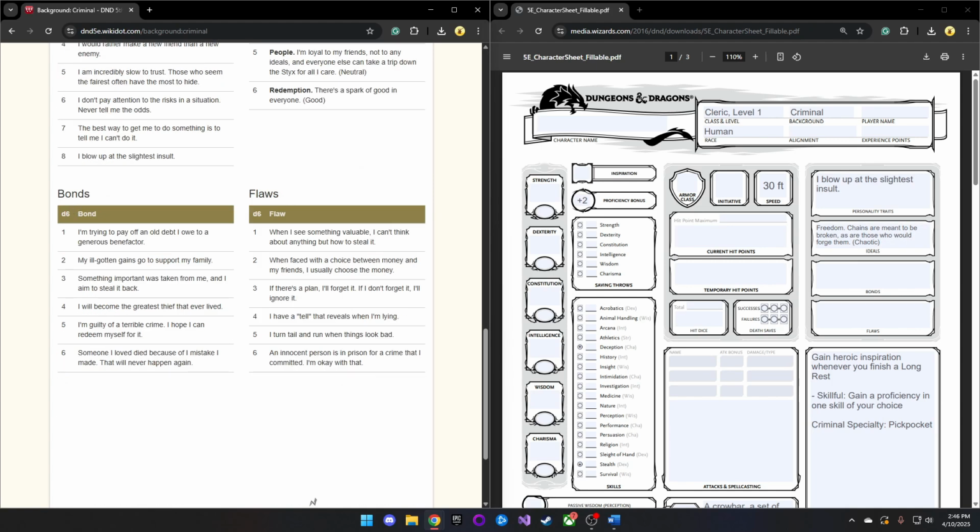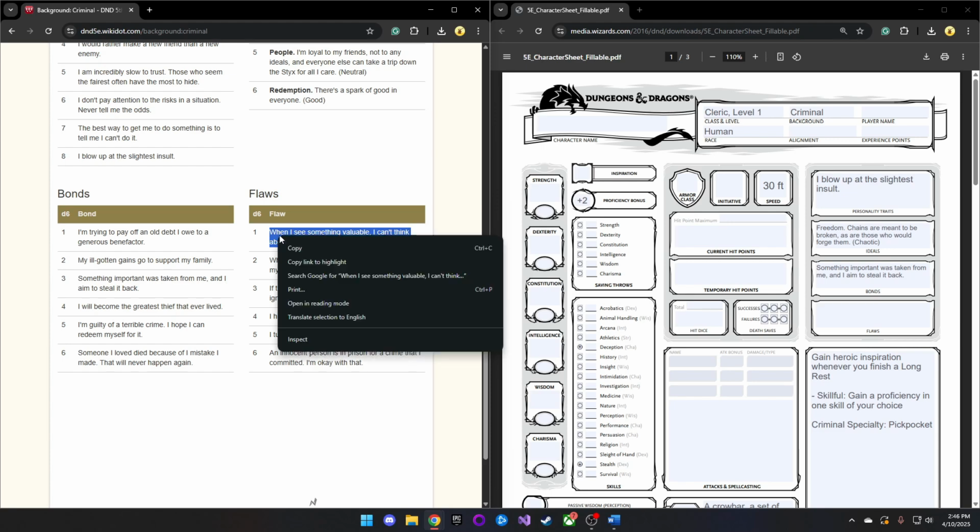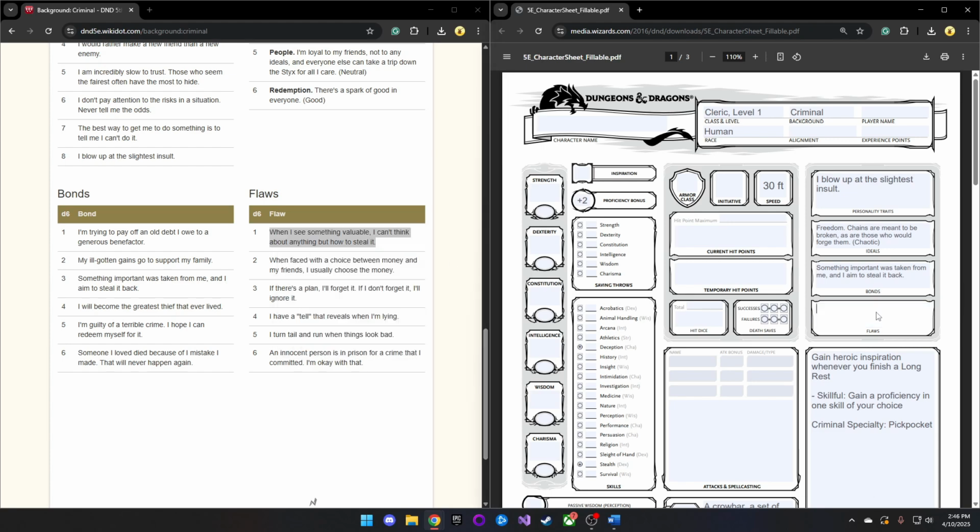All right, bonds. Another d6 roll. 3. Something important was taken from me, and I aim to steal it back. So doing this, you get a fun little backstory that you wouldn't have really thought up yourself. Another d6 roll. Number 1. When I see something valuable, I can't think of anything but how to steal it. That's really fun. Really fun being a criminal.